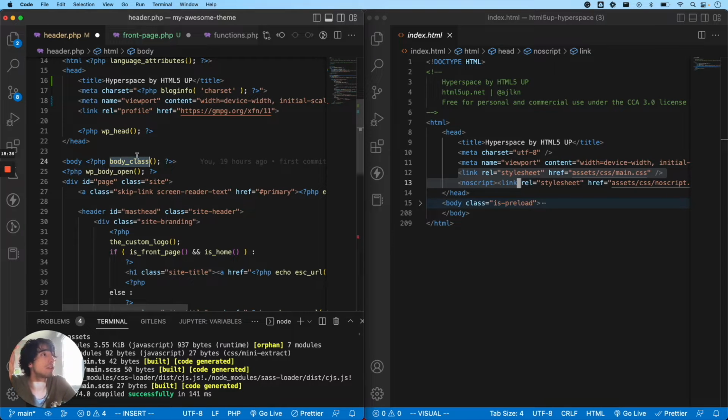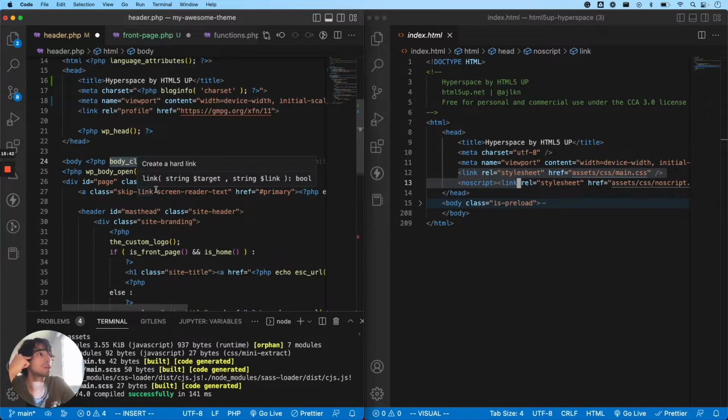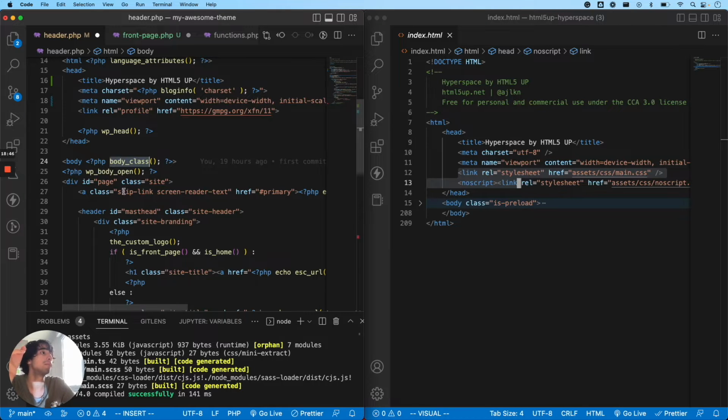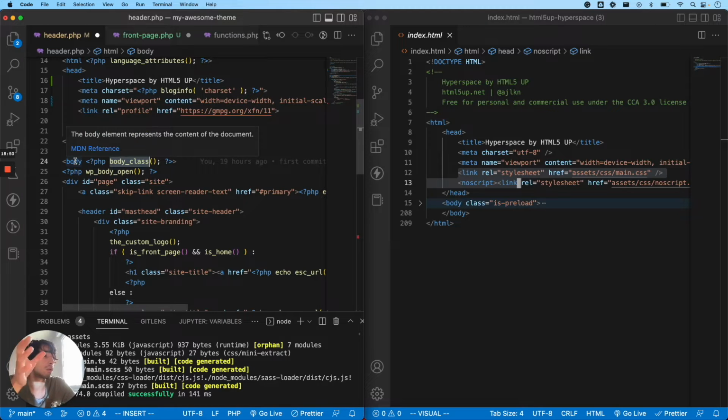And this right here is pretty important too. This is just a PHP function that comes from the WordPress framework that creates the classes for WordPress, and it just outputs them in here. So what is this doing? Let's see what this is doing.